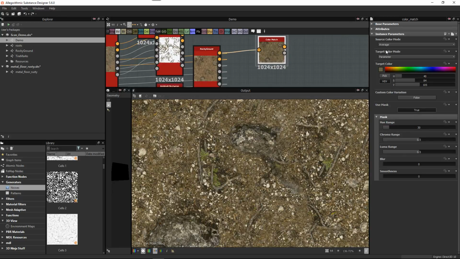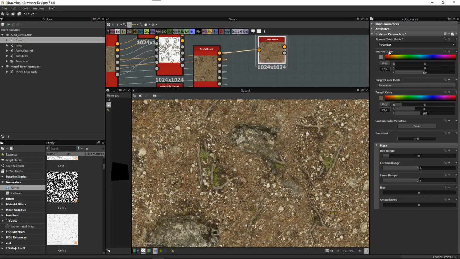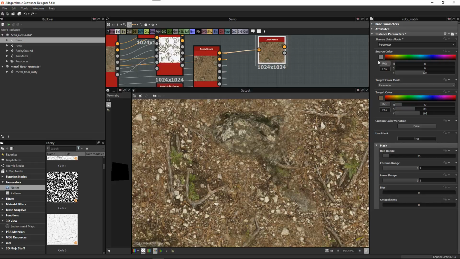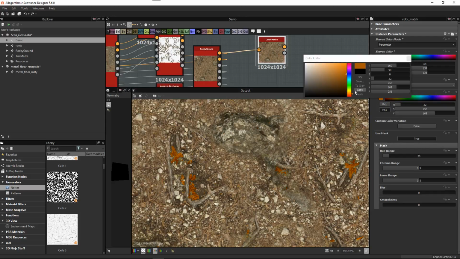Another thing that we can do with this, if we set this to, say, parameter here, we can then go in and start to change or pick a source color. So if I pick a color like this green, I can now go into that targeted color and actually change that. So now I'm just changing that specific value. So let's go to the green.